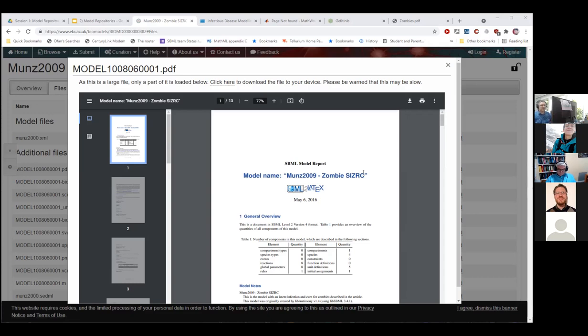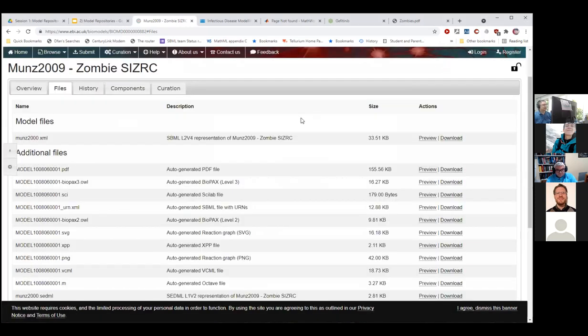We haven't talked about compartments, and I guess that's an advanced topic, but usually you can get away with the default general compartments. All right, I'm going to close that.